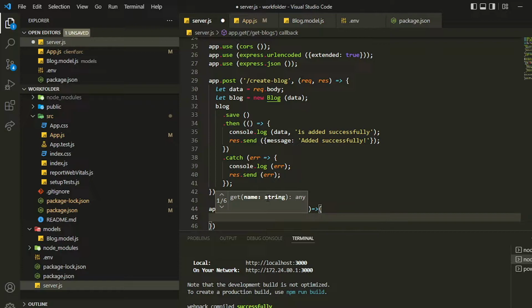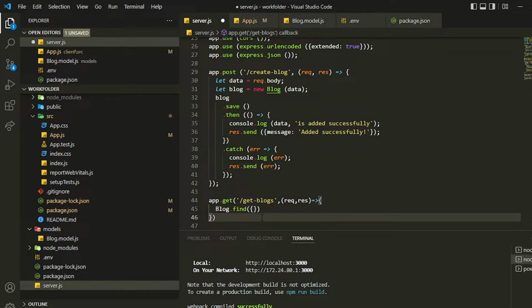I can console log that. No, I don't need to console log. Actually, I am making a query from the blogs model. I will be using find, specifying empty brackets for getting all the blog items which are in the database. Then I'll be using then.